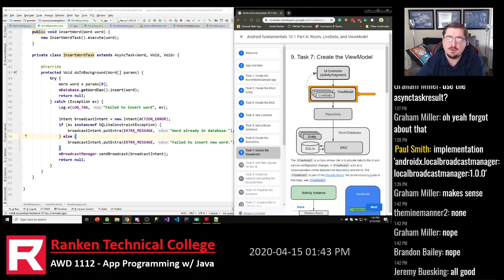And the point of the view model is that it's meant to survive configuration changes. That's the big part of it. It's meant to mean that we don't necessarily have to recreate all of the data when there's a configuration change, as well as potentially being able to share that data between different fragments and different activities, using it as a communication point. So that lives on top of the repository that we've just created.